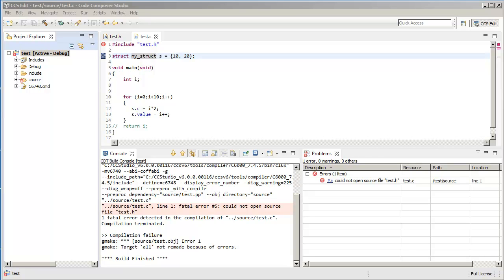One of the common build errors seen when building projects in Code Composer Studio is an error that looks something like this, where the text of the error message says, "Could not open source file," and then the name of a header file. This is an error that comes from the compiler, and the error appears because the compiler is not able to find and open the specified header file.